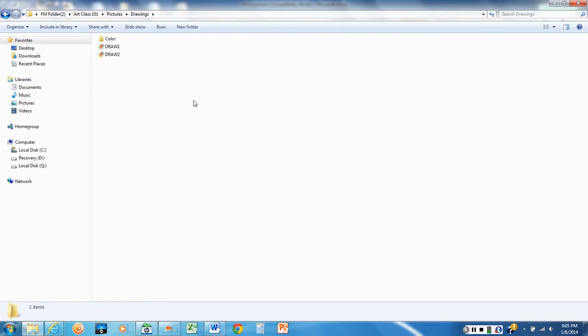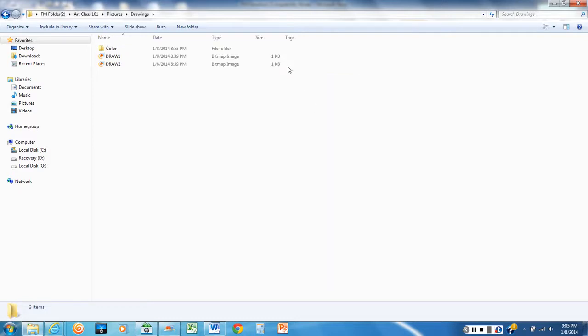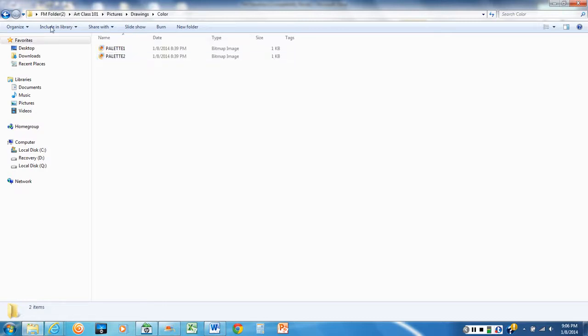We need to see the details view, so right-click in any open white space, click on View Details, and these are all still 1 kilobyte, so that's not larger than the PIC6 yet, but there's still another subfolder here. So now we're going to have to check the files in the color folder. Double-click the color folder, right-click to view the details, and they're still all 1 kilobyte. There's no more folders.